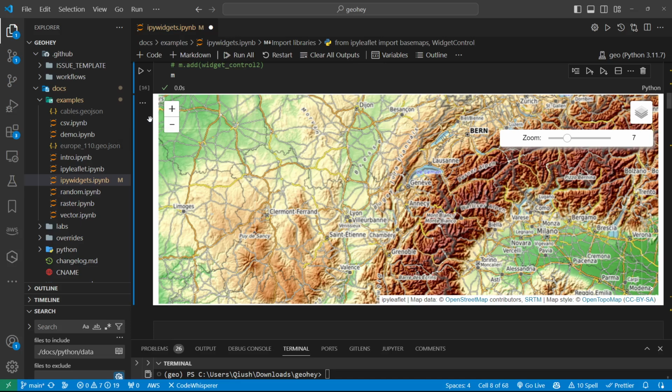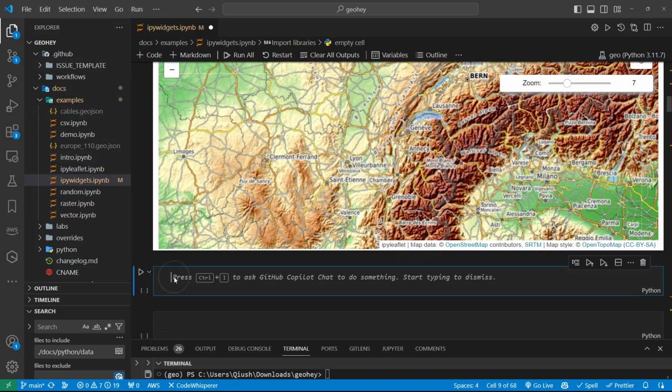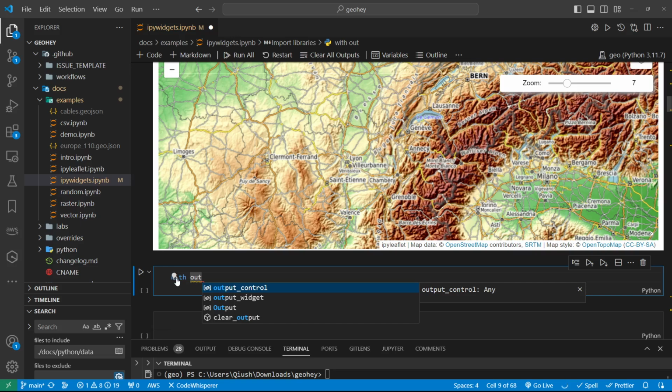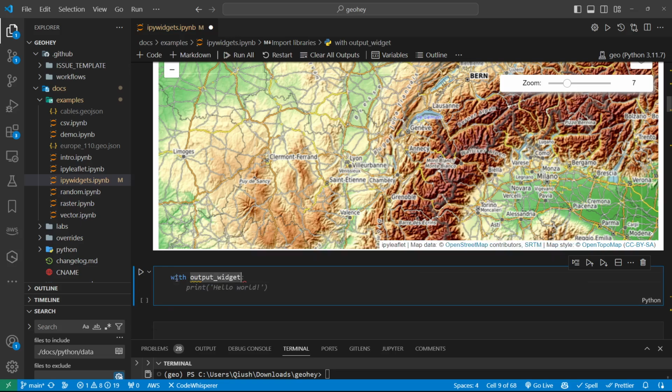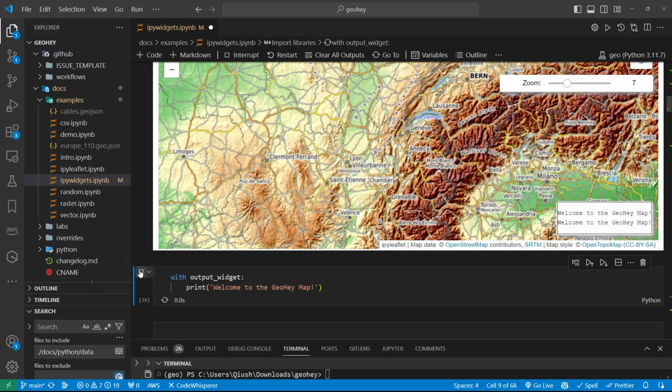So right now I'll run again, and then I can show you what kind of things you can do with this one. So output widget, if you want to do something to that, you usually just do it like this, with whatever the output widget that you have. And you say, print welcome to GeoHealth map. Okay. So pay attention to the bottom right corner here. Right now it doesn't have anything. See that?